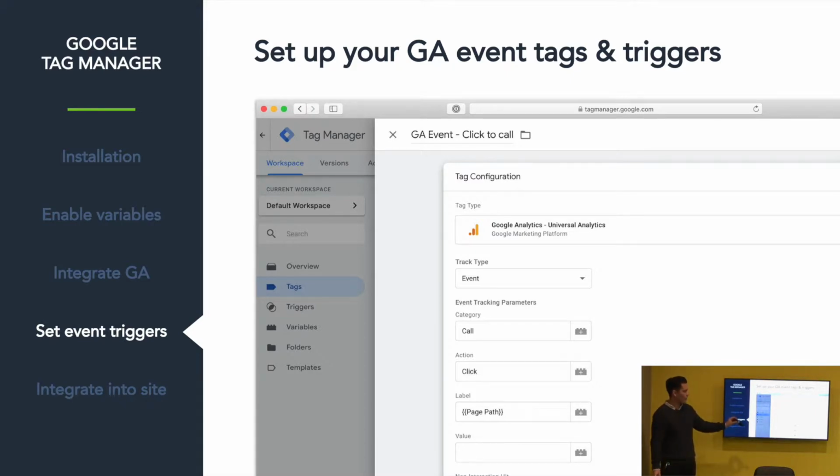Tag Manager fixes that. Now all you've got to do is create a new tag. Again, you attribute it to your analytics profile that you've already inserted. You set it as an event. You're going to match your category as the call. This is for your click-to-call website phone numbers. The action is going to be a click, and the label that will report back into Analytics will be the actual page location that the call was captured on.